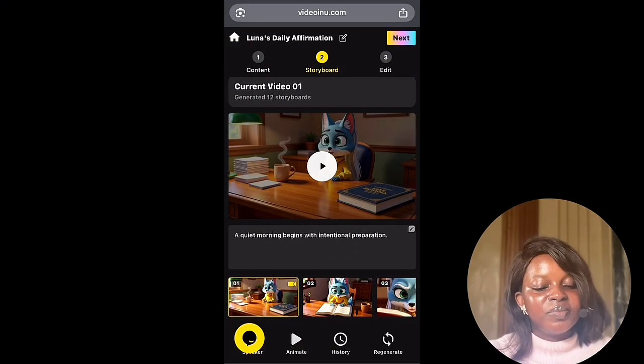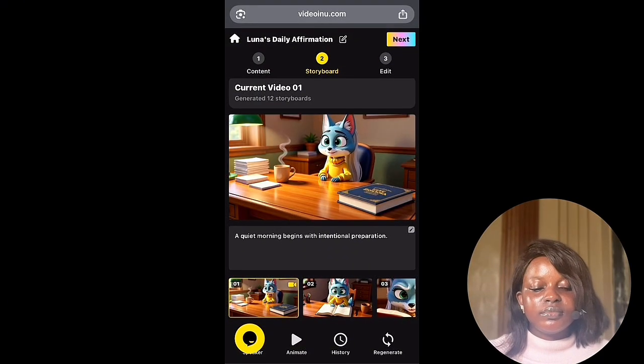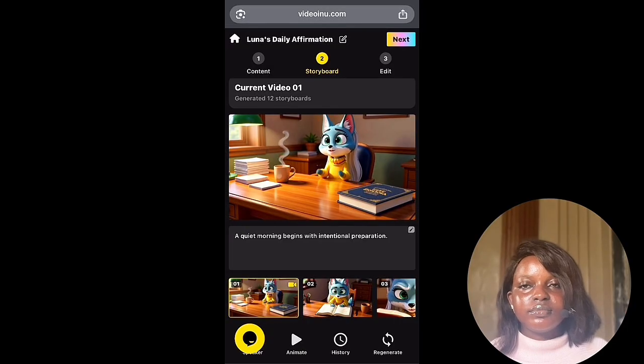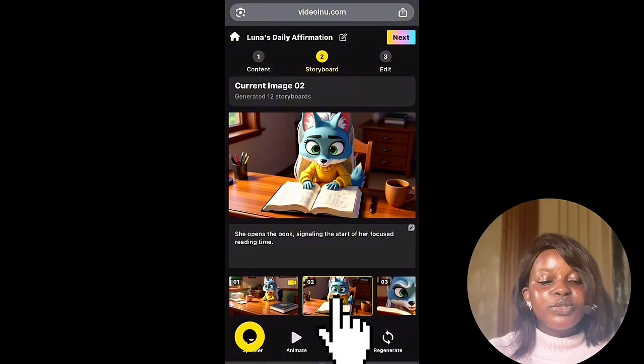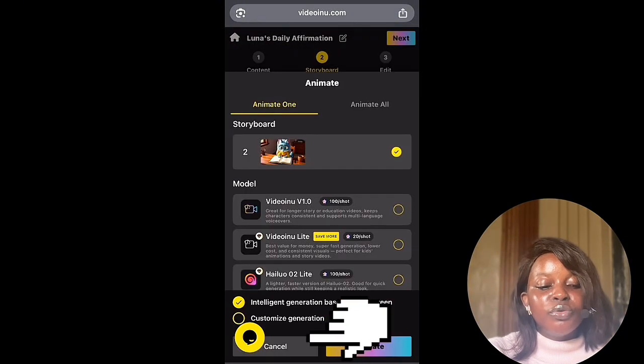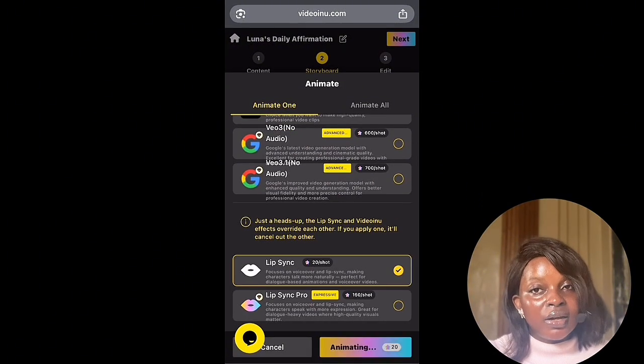Here we have it. Let's see. A quiet morning begins with intentional preparation. Okay, so I like it and I'll generate and go through the same process for the remaining character.